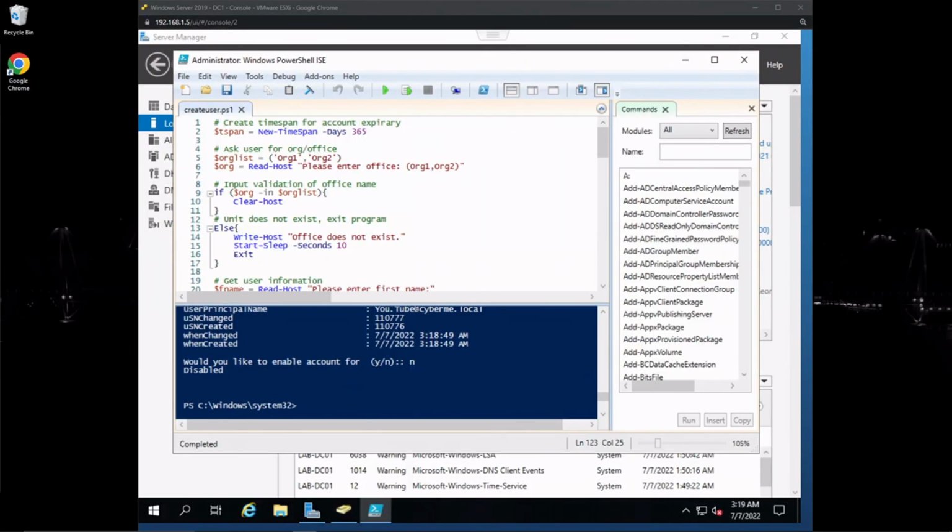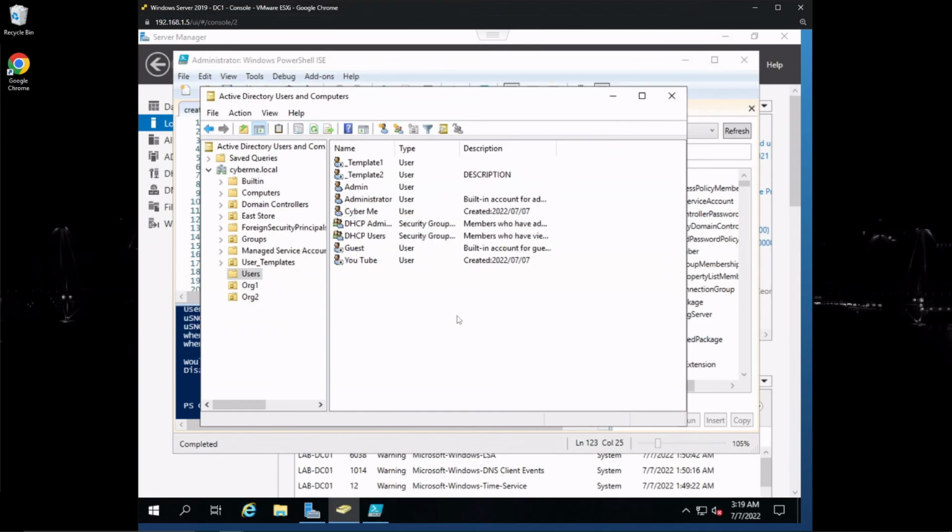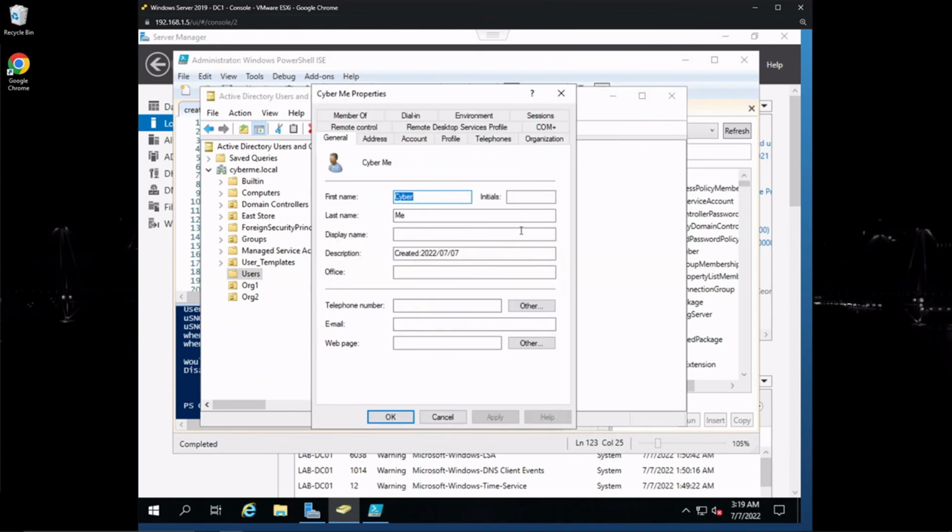So at this point, we had onboarded 2 employees. We had an organizational or org1 employee, and we have an org2 employee. So let's go ahead and just pull up the Active Directory Users and Computers tool. Refresh. As you can see, we have YouTube and we have CyberMe, the 2 users that we had created. Right here in the description, you can notice the date, which was defined in that script based on today's date.